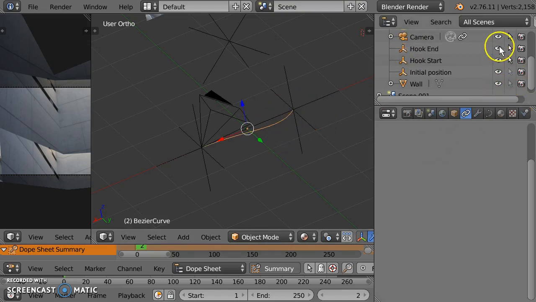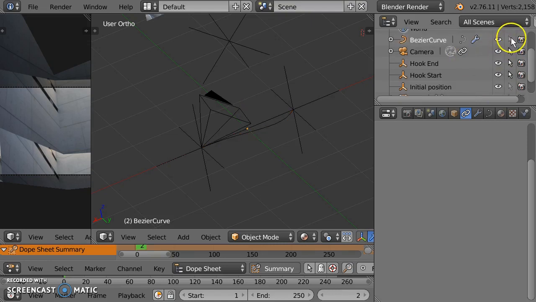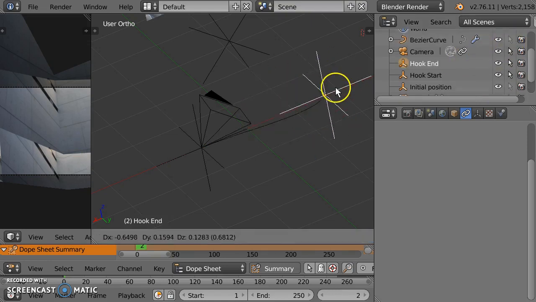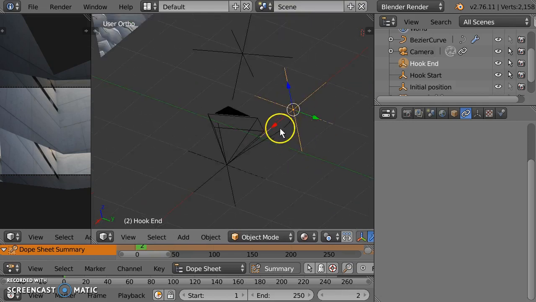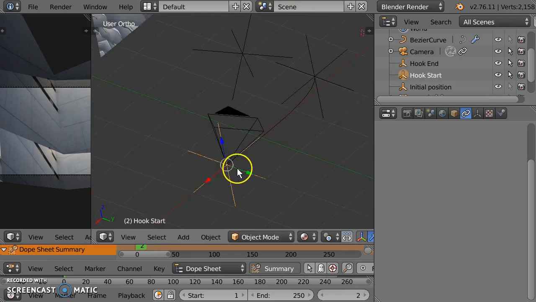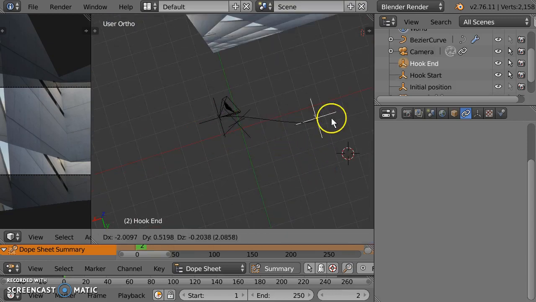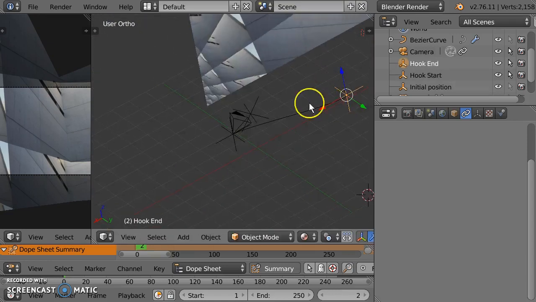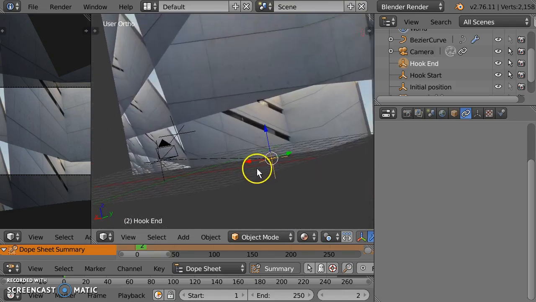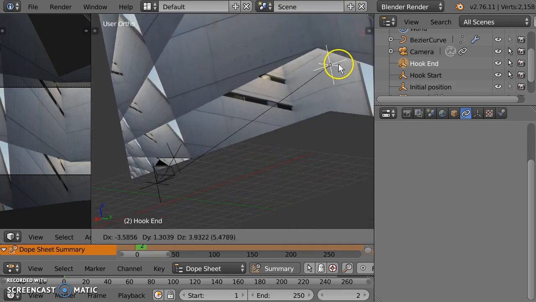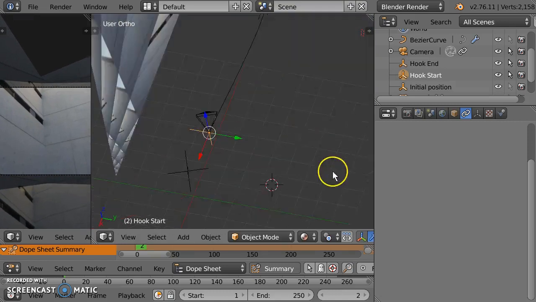So now, if I turn off the curve edit, I can move the hook anywhere without accidentally moving the curve. And anywhere the hook moves, the curve goes, and anywhere the curve goes, the camera follows. Terrific. So now we have a camera path in our 3D space for our camera to move along.